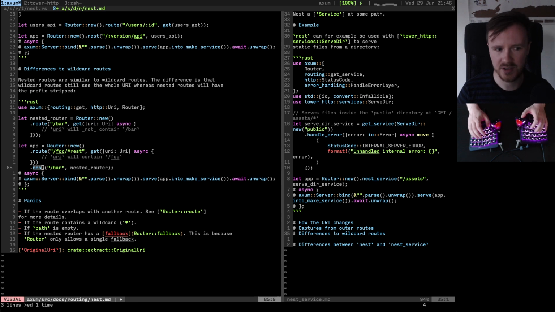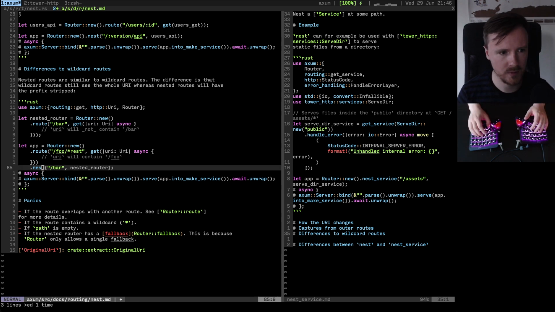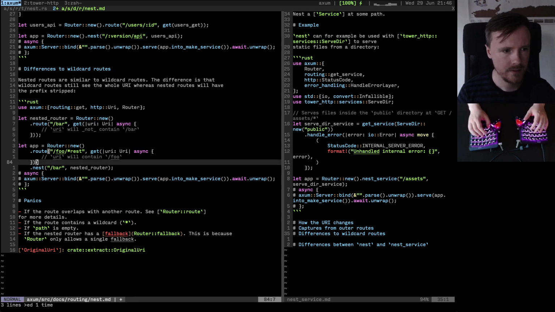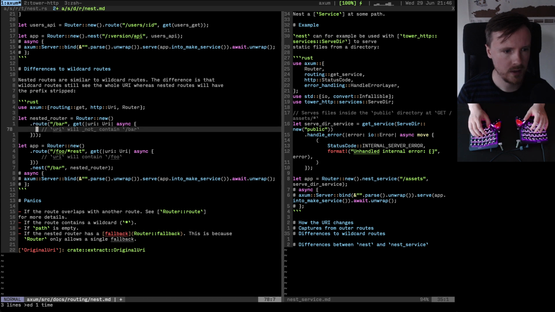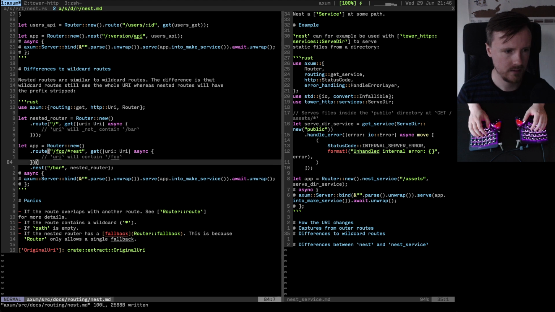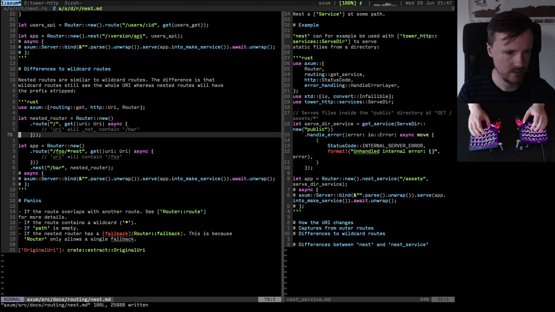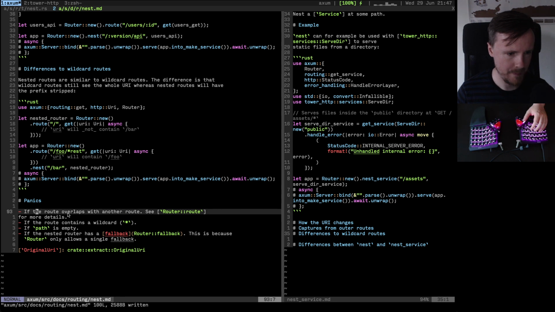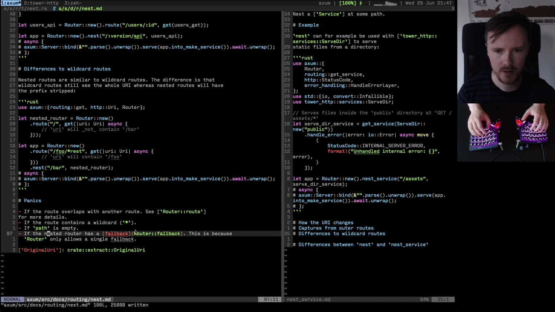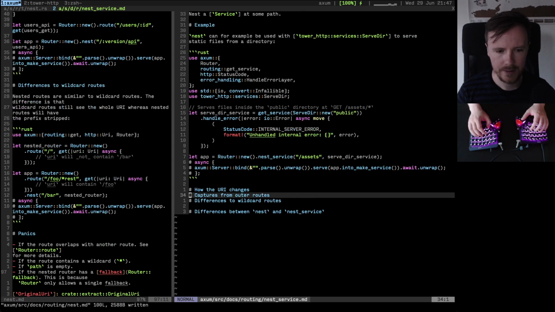And then change this one to just nest, because that's the method that we're documenting. URI will not contain /bar. That's because that's what we're nesting at. Right. If the route overlaps, contains a wildcard, path is empty, as the browser has a fallback. Cool.